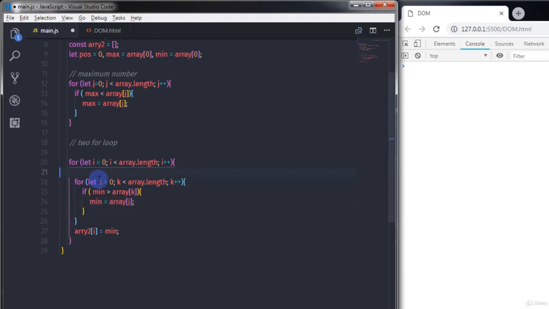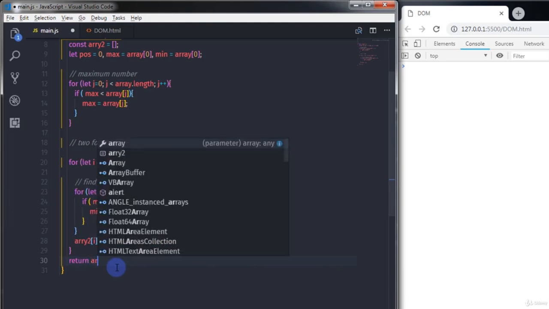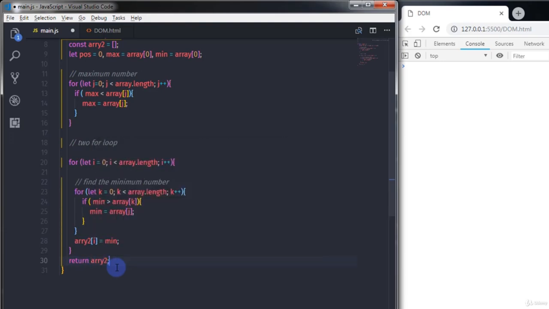So the second loop, this one, finds the minimum number. This loop will find the minimum number and store it in the minimum variable, and then we are going to store this minimum number in the array at the i position. And just after that, I will return from here. So I will say return, and I want to return an array here. So I will say array here.